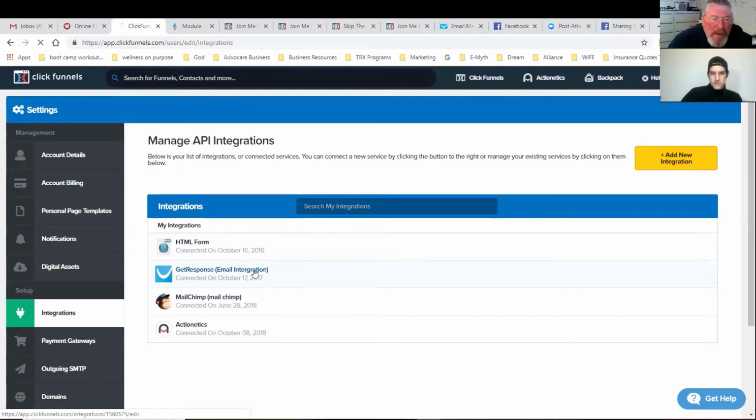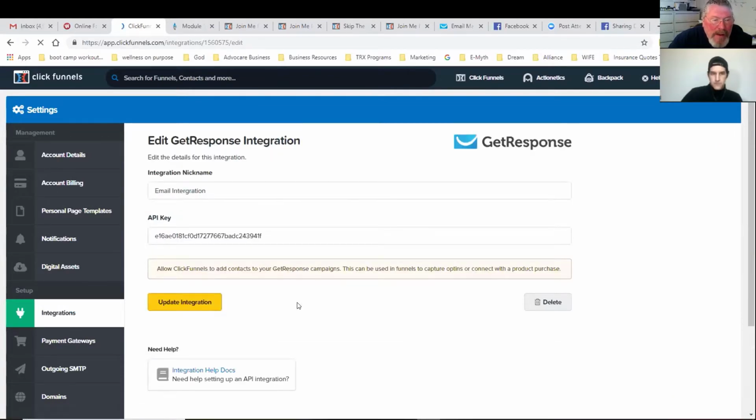So this is where anyone who set up any kind of integrations, you see you got Get Response, you got MailChimp. I think you might have had Actionetics. And all you do here is you go into Get Response. They'll give you an API key. You drop in your API, you update your integration, and that's how simple it is to integrate with any outside autoresponder. So that's good to go. So we can tick that one off of our list. Okay. And we got the mobile thing.